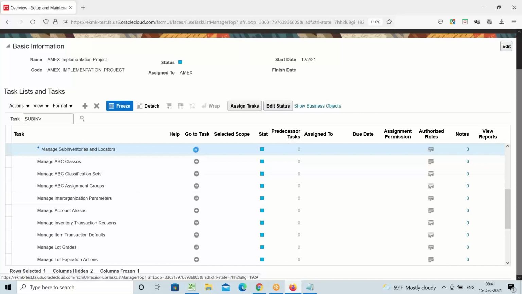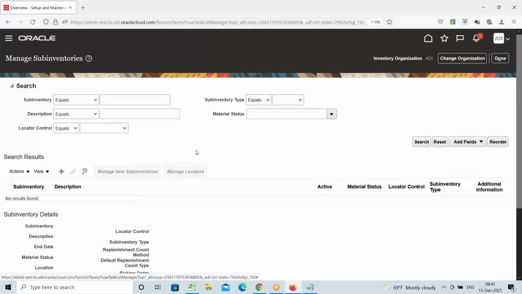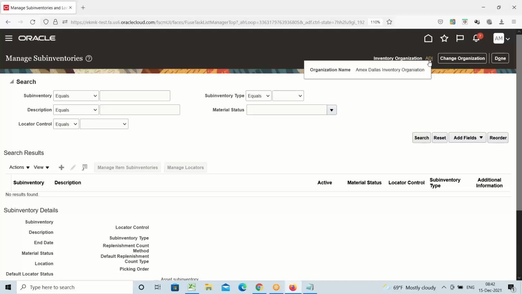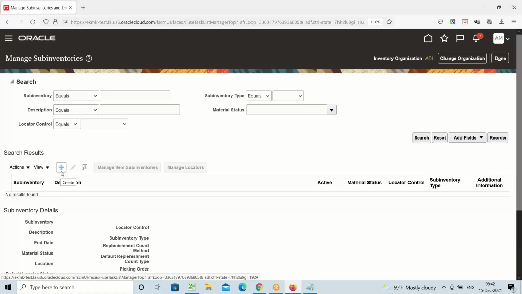Click on go to task icon. Now here we have to select, you want to create the sub inventory in which inventory organization? Amex Dollars Inventory. Since we have only one inventory organization, system is selecting here automatically. ADI, Amex Dollars Inventory. Yes, within this Amex Dollars Inventory only we want to create the sub inventory. To create the sub inventory, just click on create.